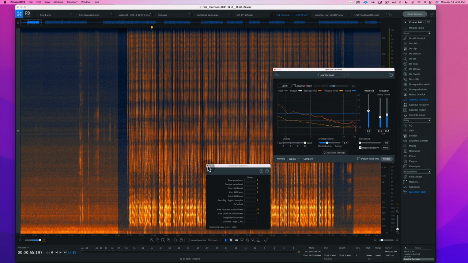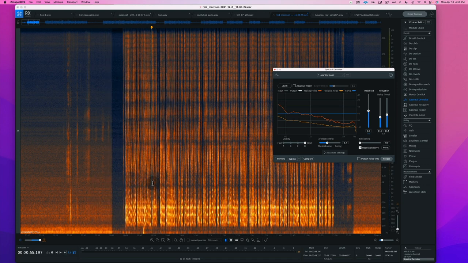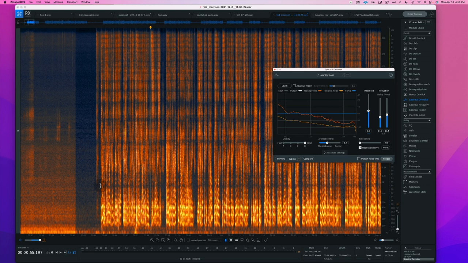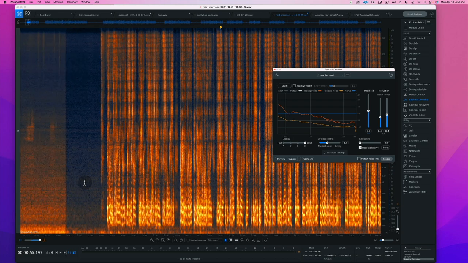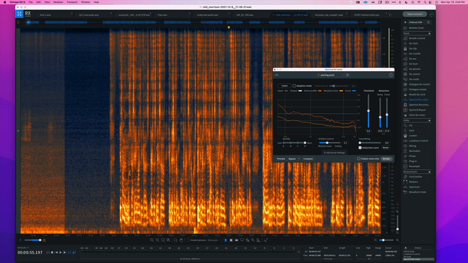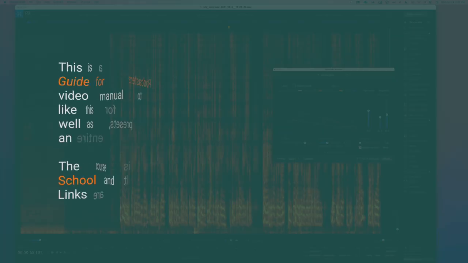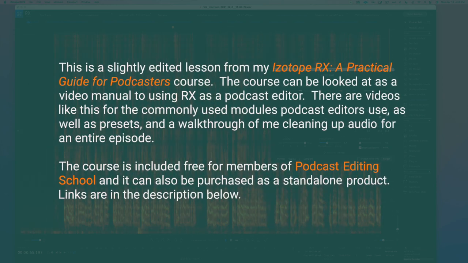So we're still hearing some of the noise in between the words. And I'll use this as an example on how to handle that if you can't get enough of a sample. Sometimes, even if you get a good sample, it can't get everything in between the words. So we'll go in and we'll look for these spots in between. So there's a section here.